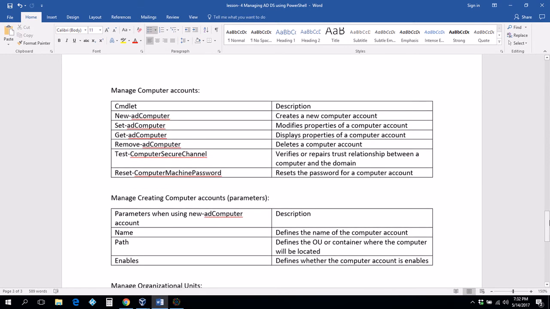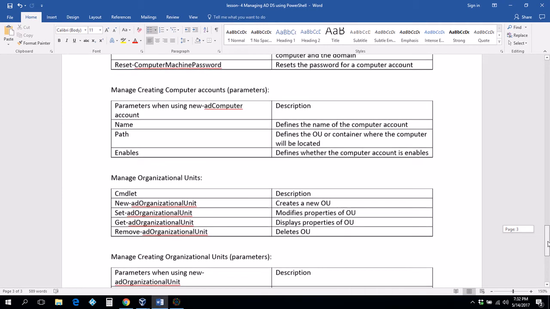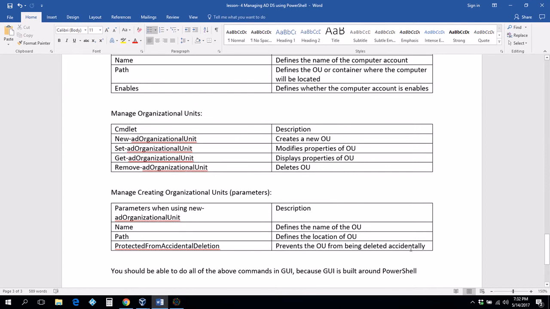Manage computer accounts. Here's a whole bunch of different commands that you could use to manage computer accounts, and create computer accounts as well. Again, these are the parameters for computer accounts and organizational units. Finally, we'll get to how you create organizational units, the different types of commands that you should know. And also here, by the way, is removing an organizational unit. And remember that little checkbox to prevent the OU from being deleted accidentally. We're going to practice that later on.